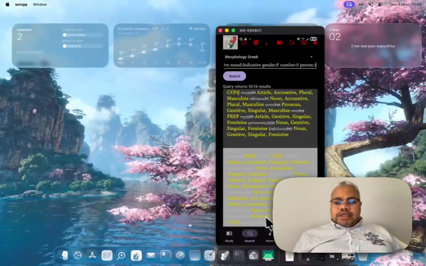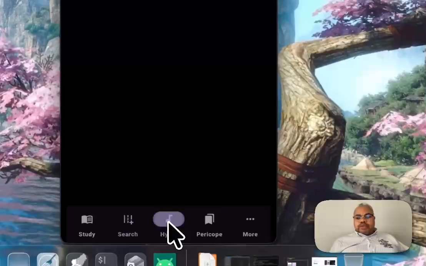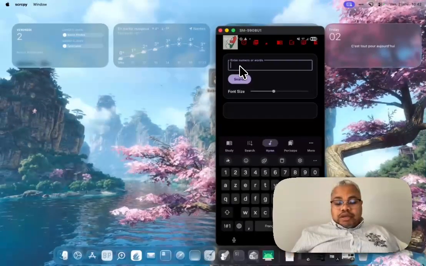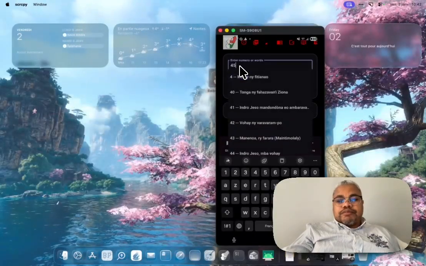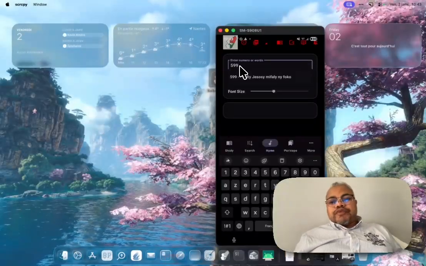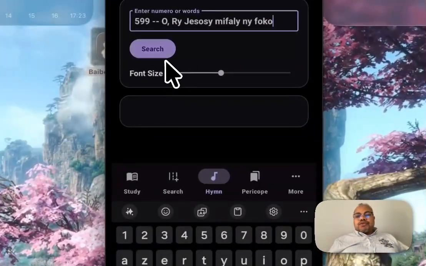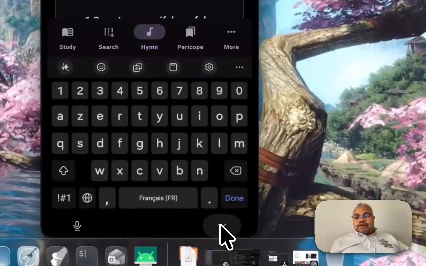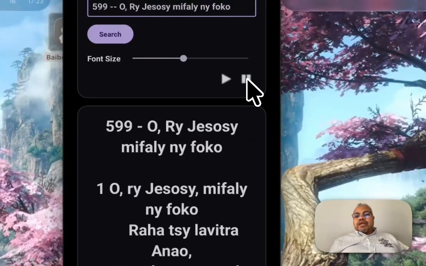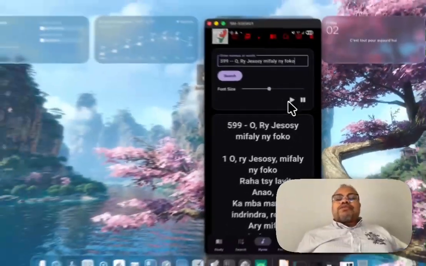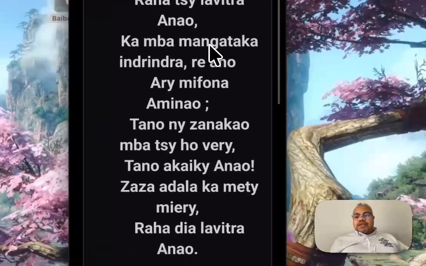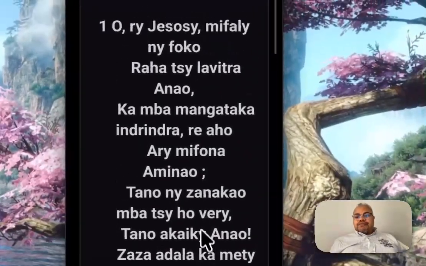That is for search. Quickly in the hymns, you can search by term, word, or number, for example. This is for Malagasy people, the hymns in Malagasy. So you click and search and you have access to this. But what is very, very interesting is that you can also listen to the music for the song.